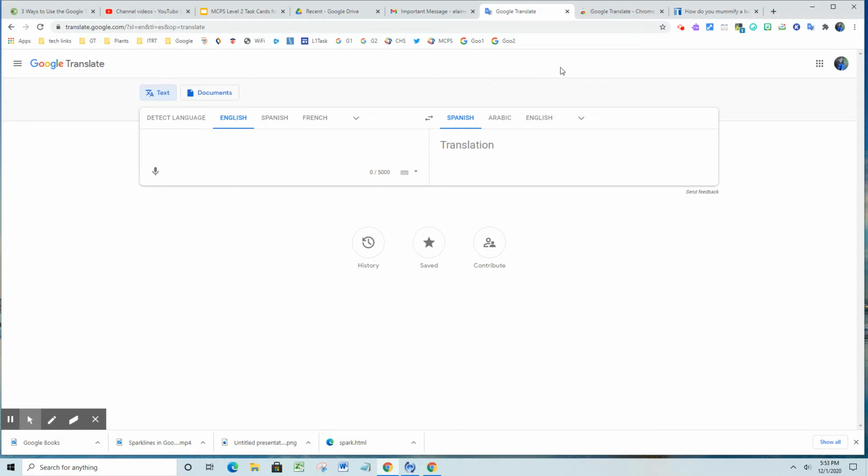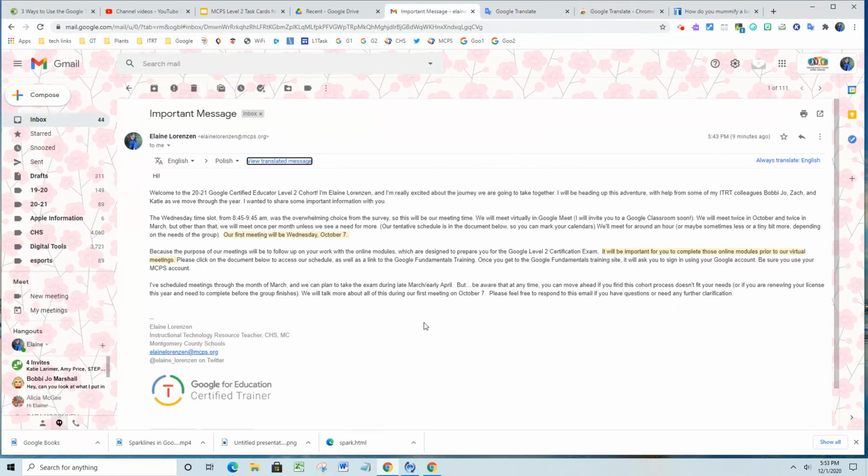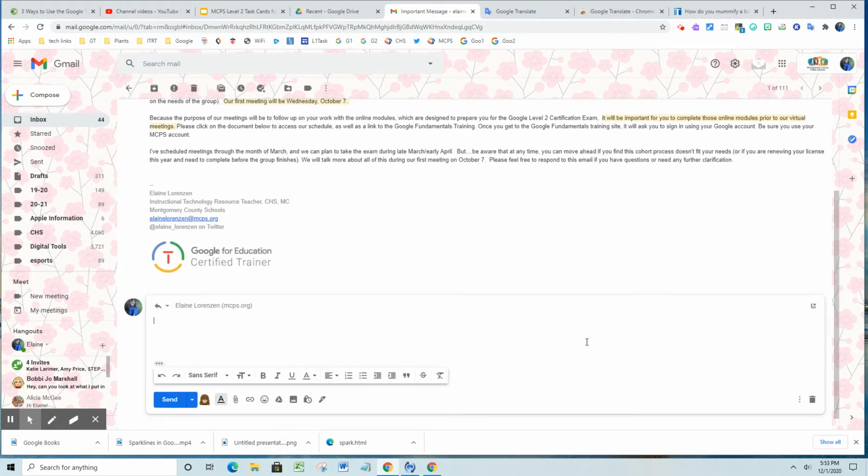So how can you use that? Earlier we were talking about translating emails, which is really easy to do natively inside Gmail. However, when you go to reply to an email, it's not quite that simple. So once you've downloaded the Google Translate extension, if you go to reply to an email, since you don't have the option to translate on that frame, you can start typing. I am typing a reply.